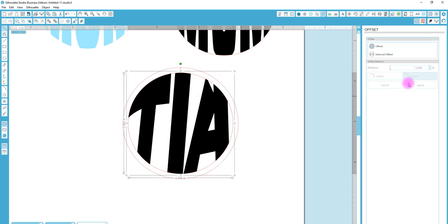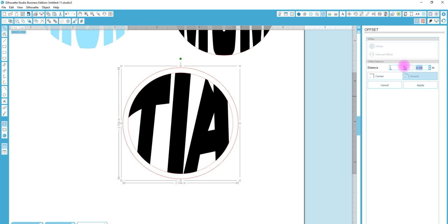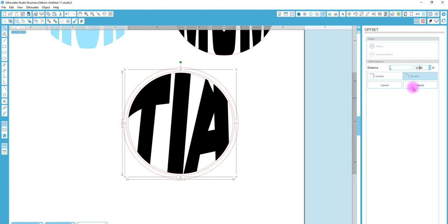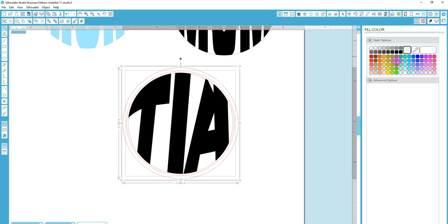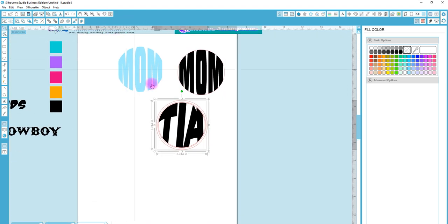I'm going to come back to it again. I'm going to offset it again, but this time I'm going to make it 0.04 and apply. It's still selected. I'm going to hold down my Shift key and select the back circle. You don't have to necessarily fill it with color, but I'm going to fill it with color just so that you can see what happens with it.